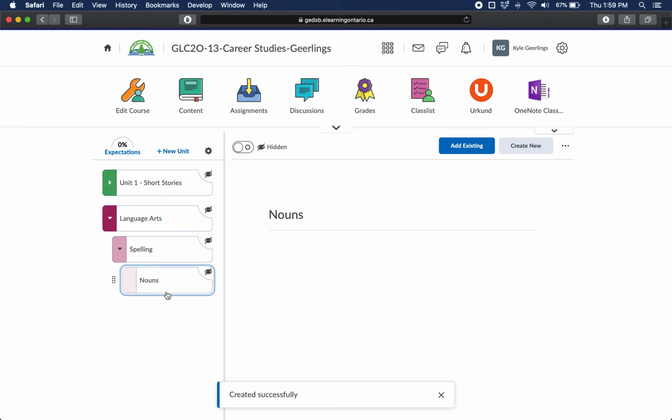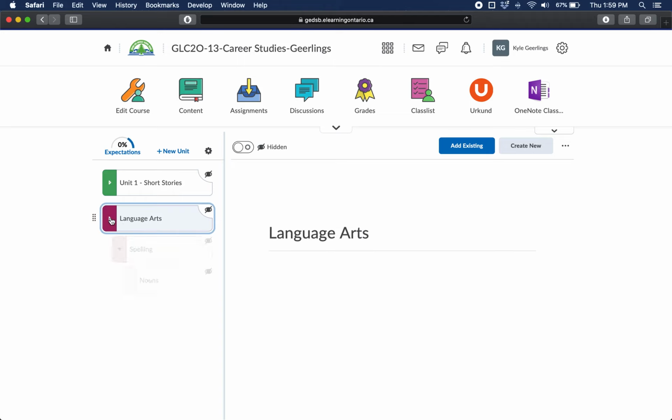So it's slightly different. That top folder isn't a unit, it's actually a subject area, and then the second folder is your units within that subject area. That's generally the best workflow in order to do that.